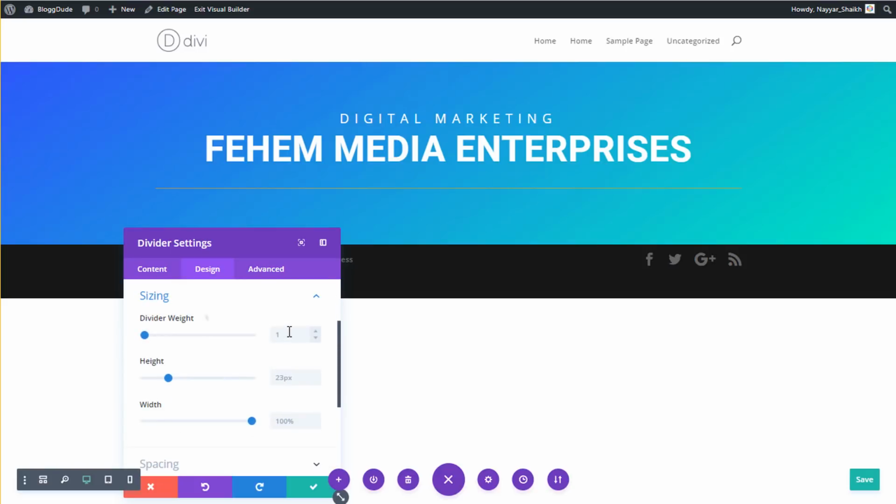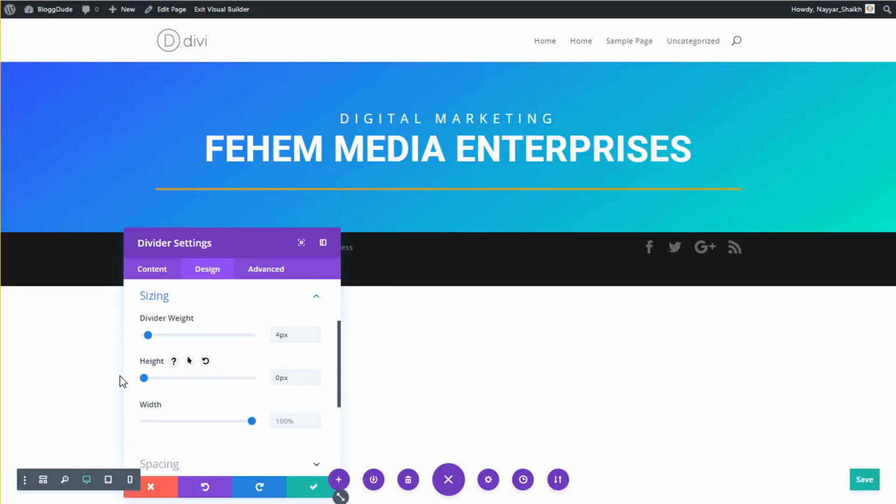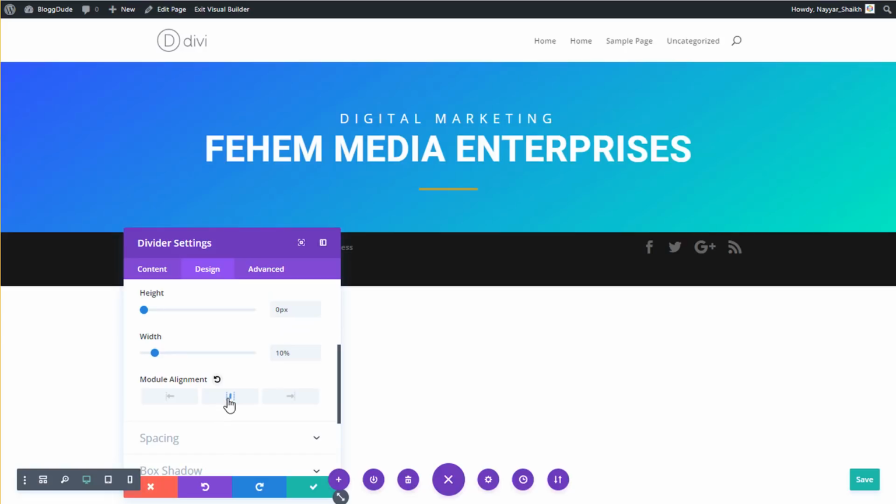Now sizing. This is the most important setting. If you increase the divider weight, it will become bolder. As you can see, when I make it 4, it becomes bolder. Now I want to decrease the size. I want to make it 0 pixels because we don't have anything to do with size over here. Now for the width, I'll make it 10% or 15%, it's all up to you, and make it center aligned. So select this and it will be aligned in the center.